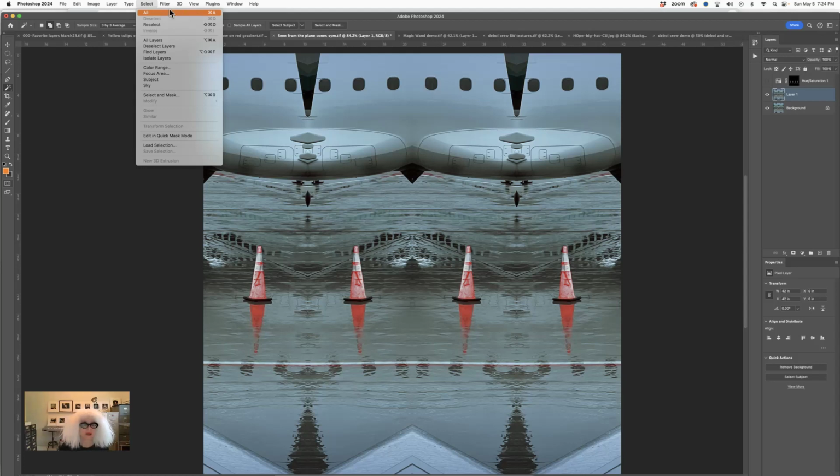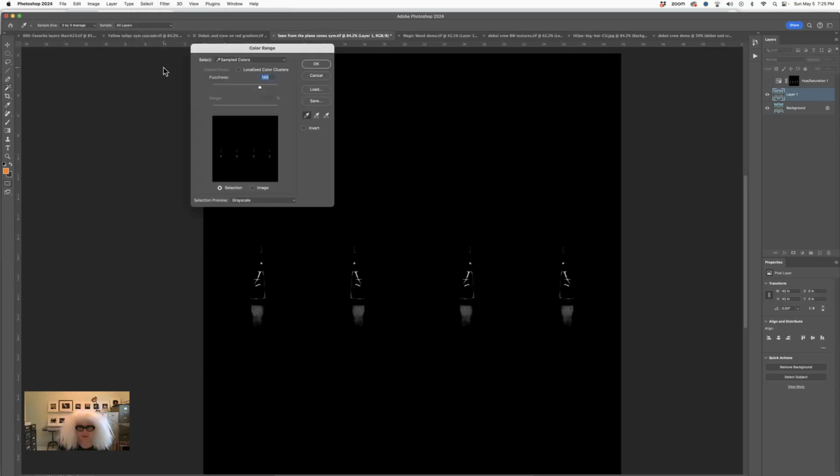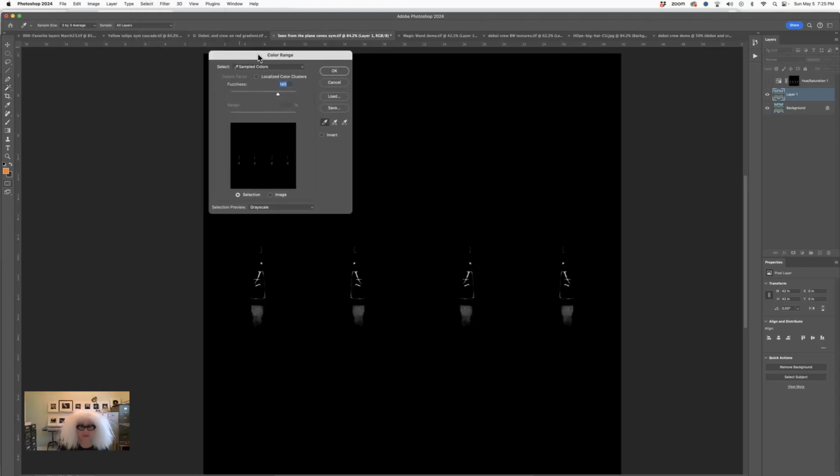So back to the select menu, end of lecture, back to the select menu. Select, deselect, Command D is deselect. There's reselect, color range. We're really here to visit color range for a minute. Color range is interesting. It's pretty much what we just did.